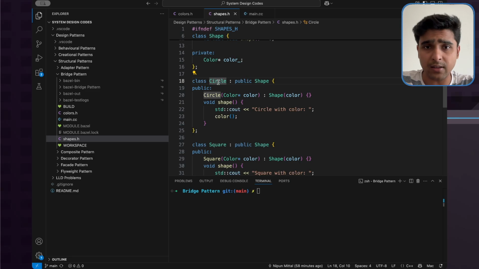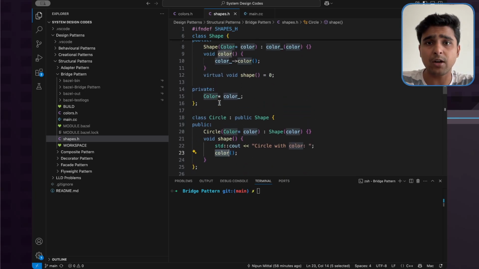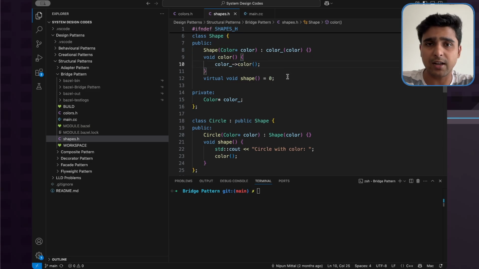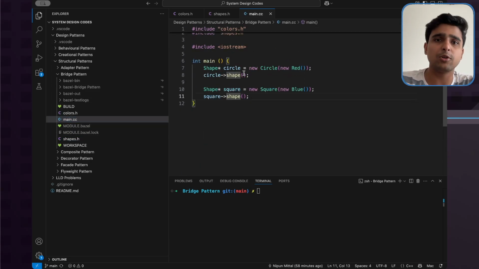So we have a circle class, and here let's say when you call the shape, it prints that it's a circle with color, whatever the color it is. And this color function we are calling here. So in the shape it is already defined, and it is calling the color of the color class. Similarly, the square. So now in the main class, what do we do?